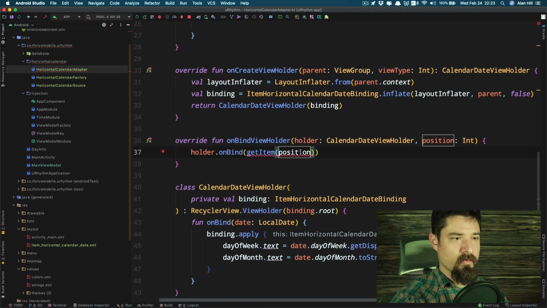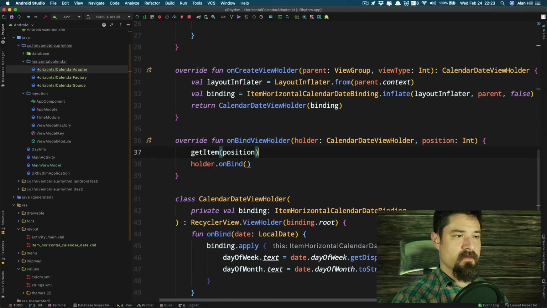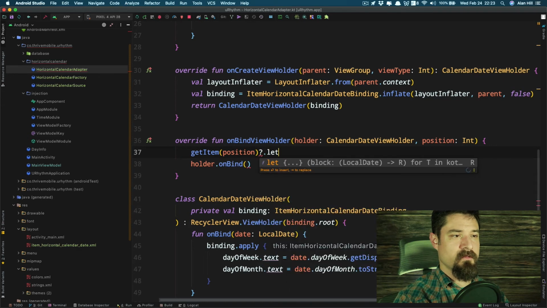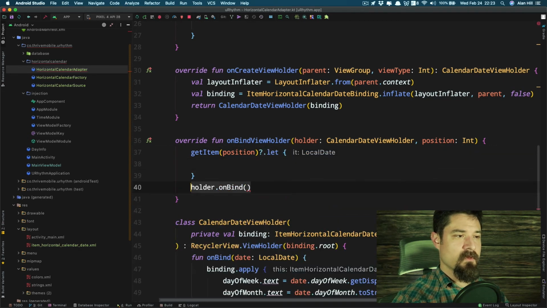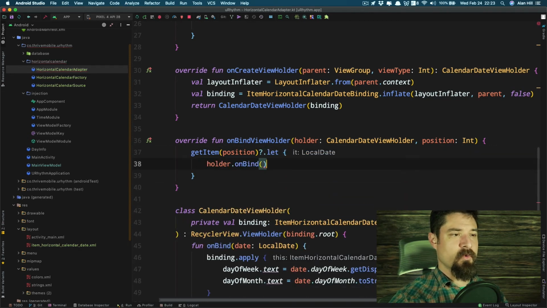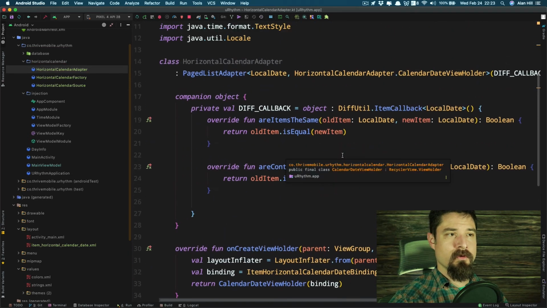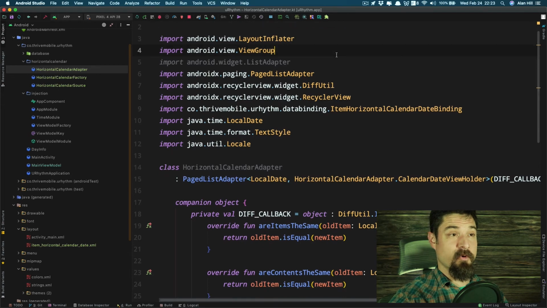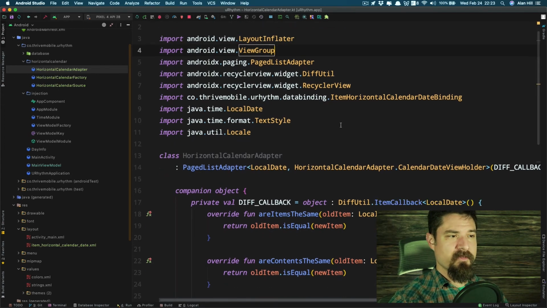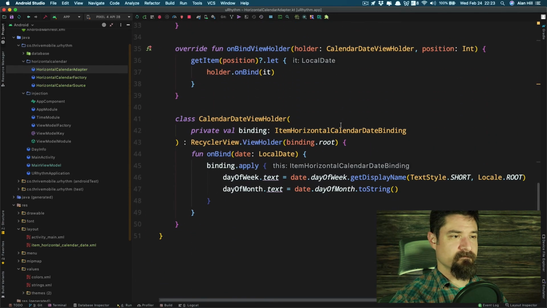All right, so why is this complaining? Because it doesn't know if it's going to exist. So then what we're going to do is this.let. If it does exist, we bind it. If we don't, then we're not going to bind it. Ta-da! There we go. That's it. It's pretty simple. Pretty simple adapter. Very nice.